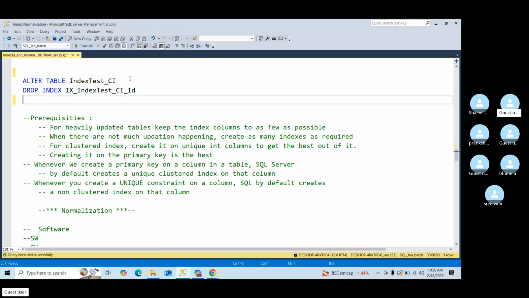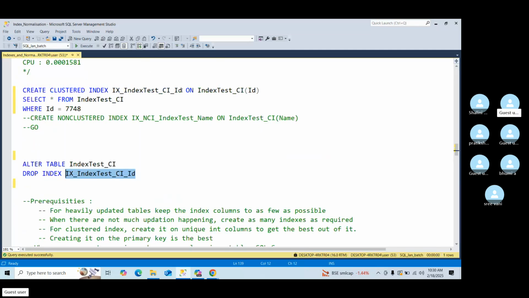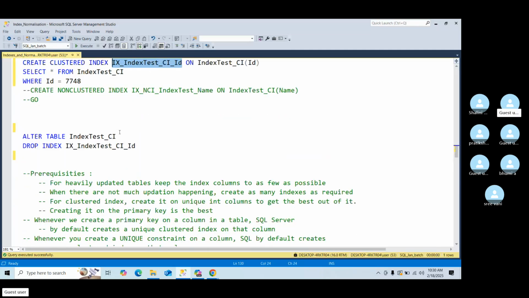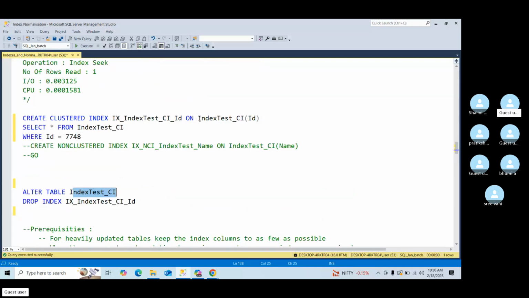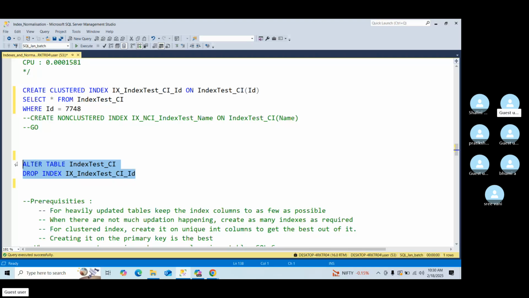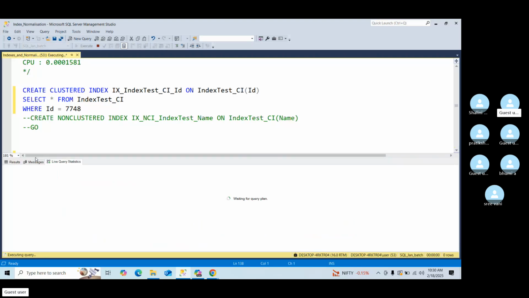So same, before dropping any cluster index table, we need to drop that cluster index name first, and that's why we had given this name first here. So if I want to drop this index test table, then I need to drop this clustered index name that is given to that table. So alter table index test cluster index. We had applied this cluster index only on this index test cluster index table, right? So if I drop this, the cluster index will be dropped from that table.